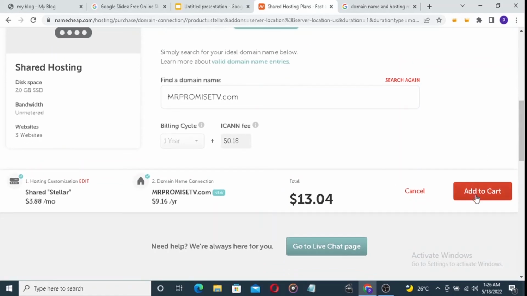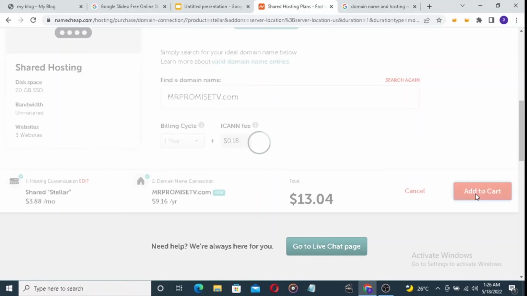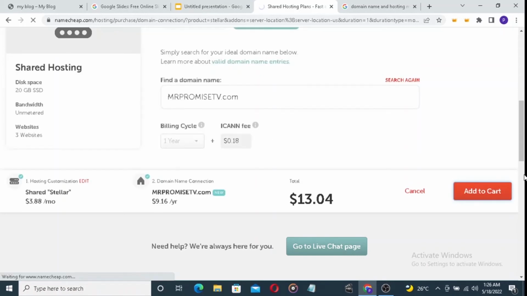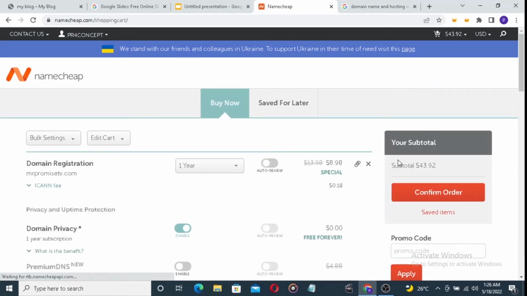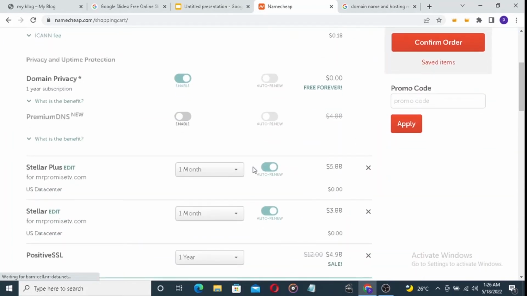So what you have to do, click on add to cart. Click on add to cart. Please follow my steps. Click on add to cart. See, okay, this is showing. Click on add to cart. Let's go down.